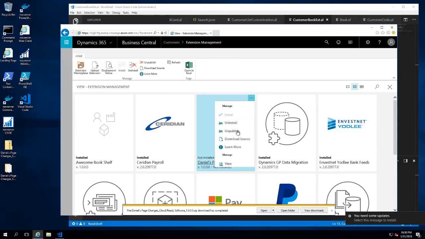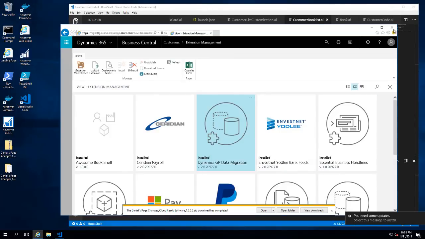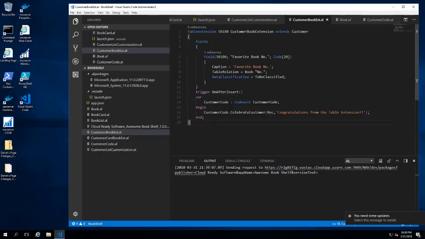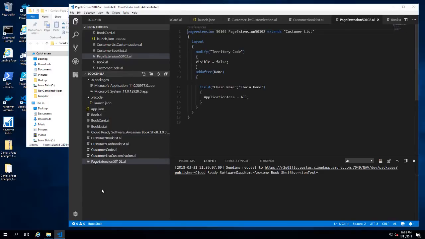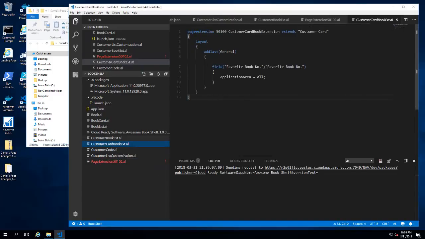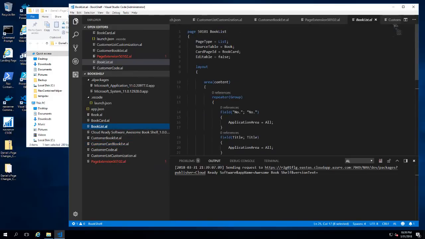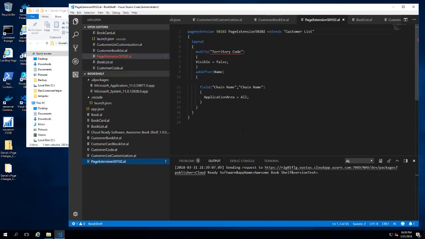And I'm also going to unpublish. So now that's all gone. And one of the things that you could do is take this page extension and just put it in your workspace. So this is extending the customer list. I have a customer card extension, right? That was 50100. I had a book list that was 50101. And that's one of the cool things. It does know what object number you're using, and it gets the next number.